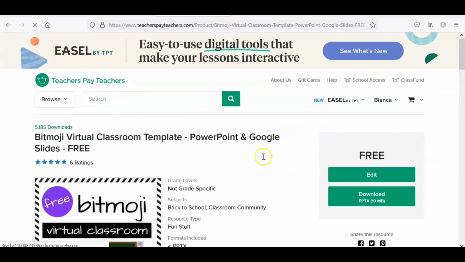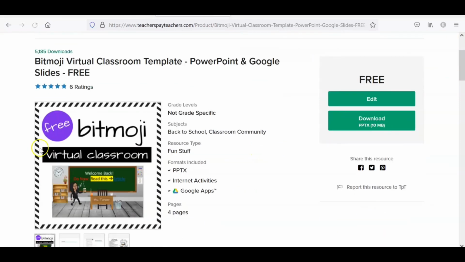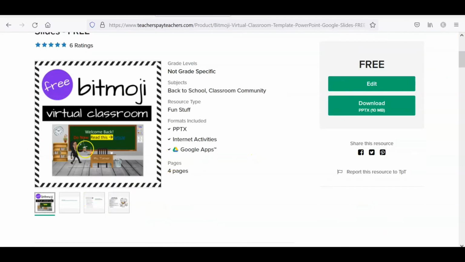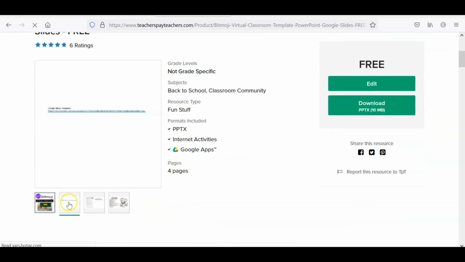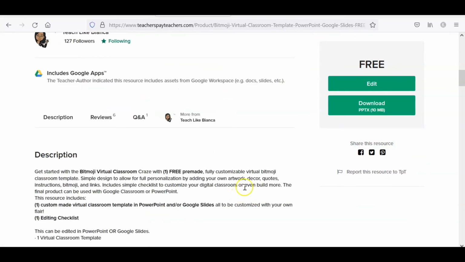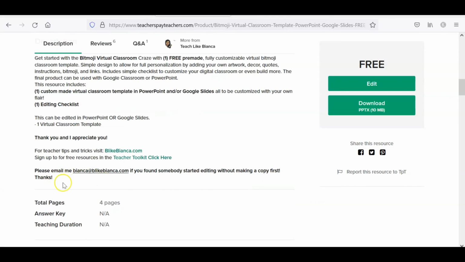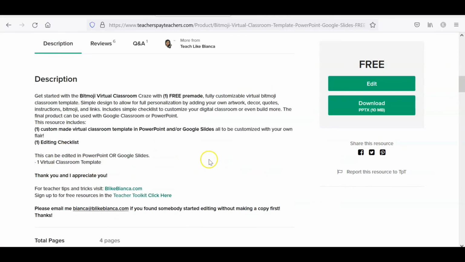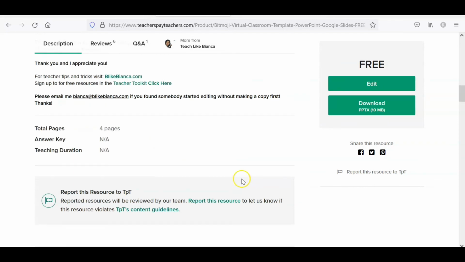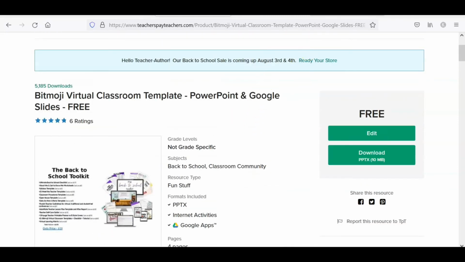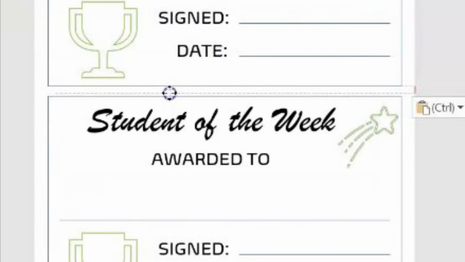Now I'm going to show you the Bitmoji classroom template. This was my very first free product that I uploaded on TPT almost a year ago. And I want to show you my description, which I probably went over a bunch of different times, just to make it look the way that I want it to look.